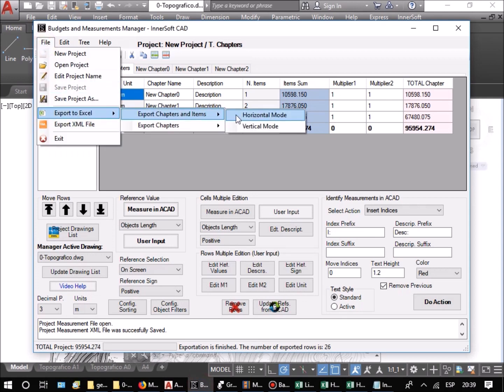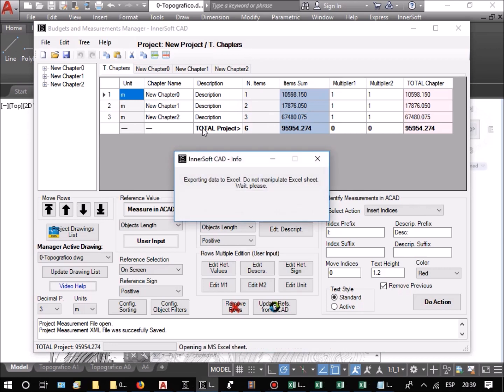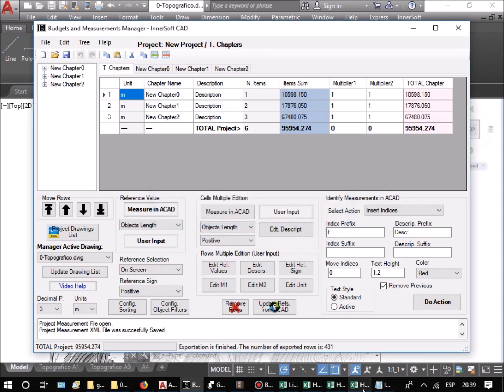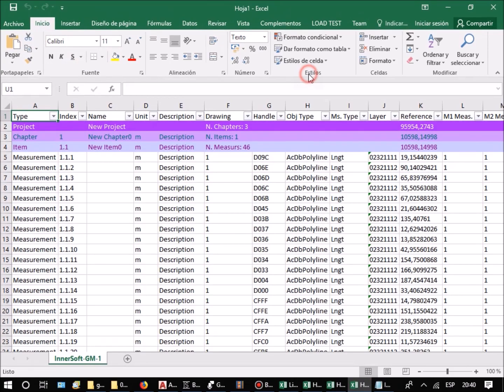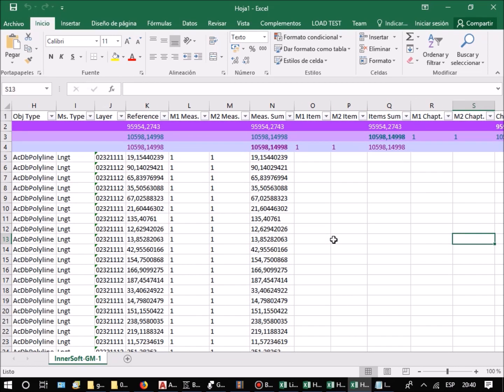On the other hand, the Export Chapters and Items mode exports all data, both those related to the set of chapters and those related to the set of items, including all the measurements of each item, that is, the data that appears in the table when viewing an item. Again, there are two export modes depending on the spatial organization of the data, horizontal and vertical.